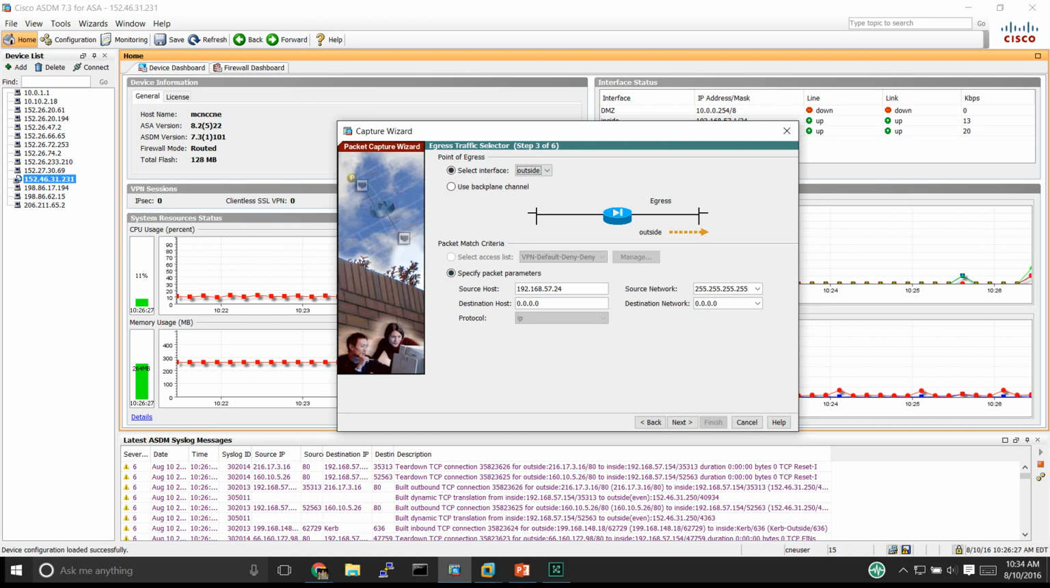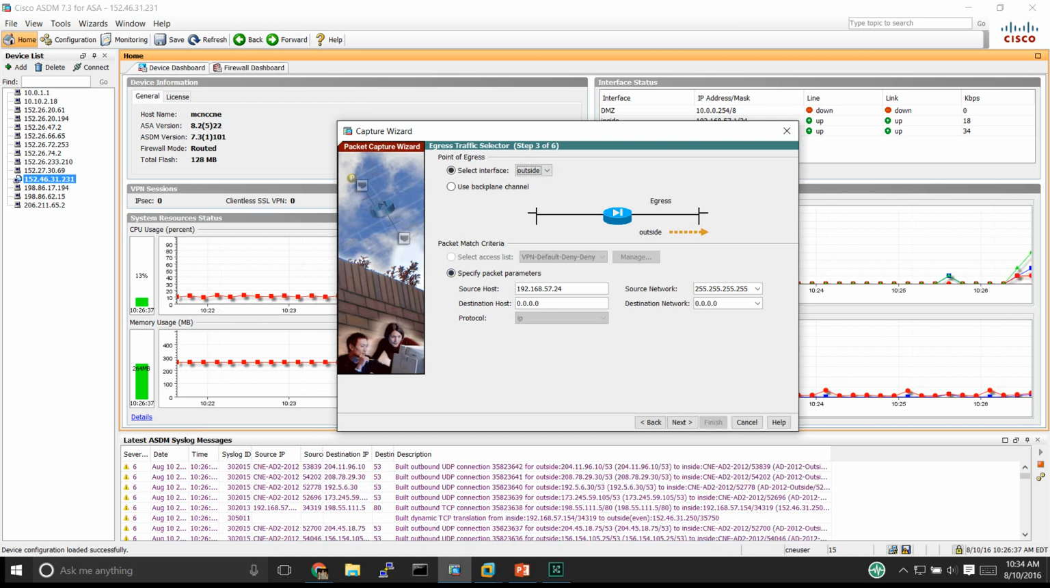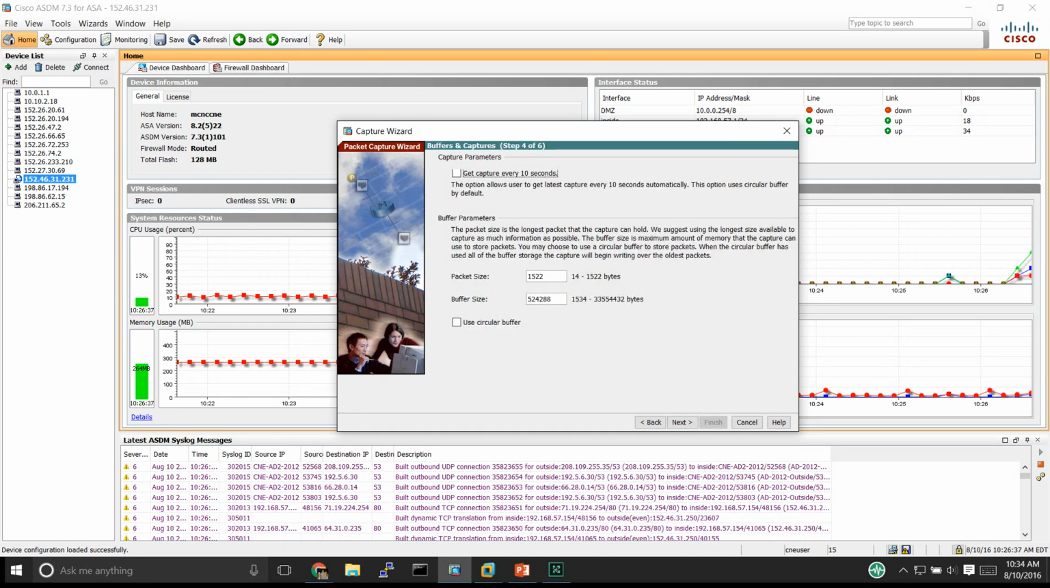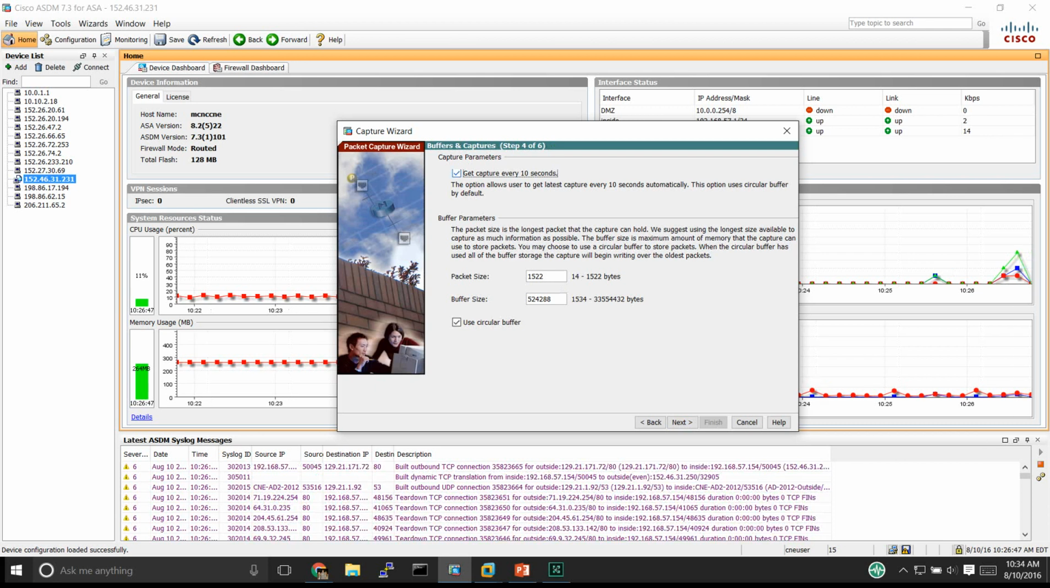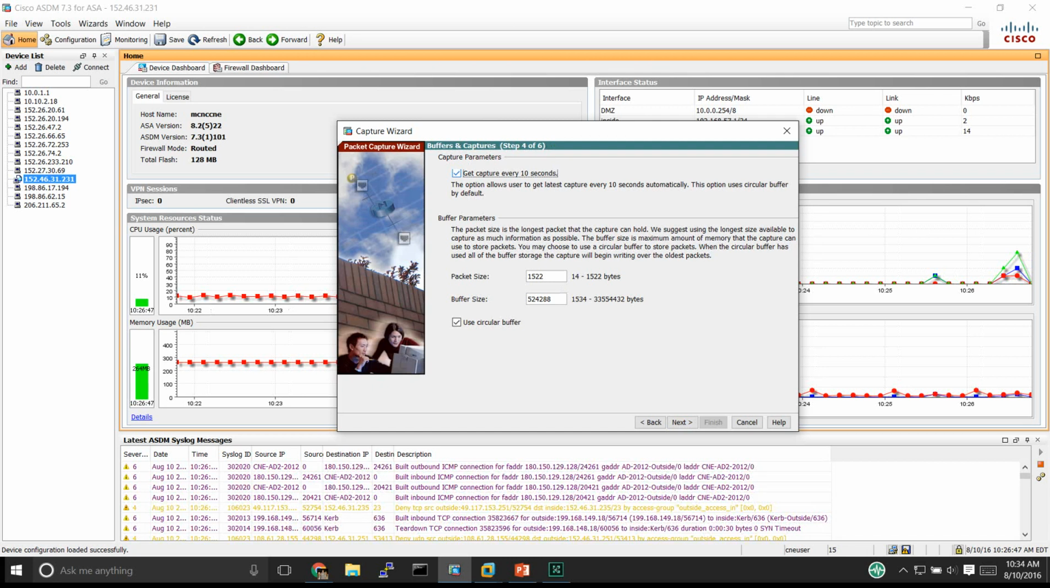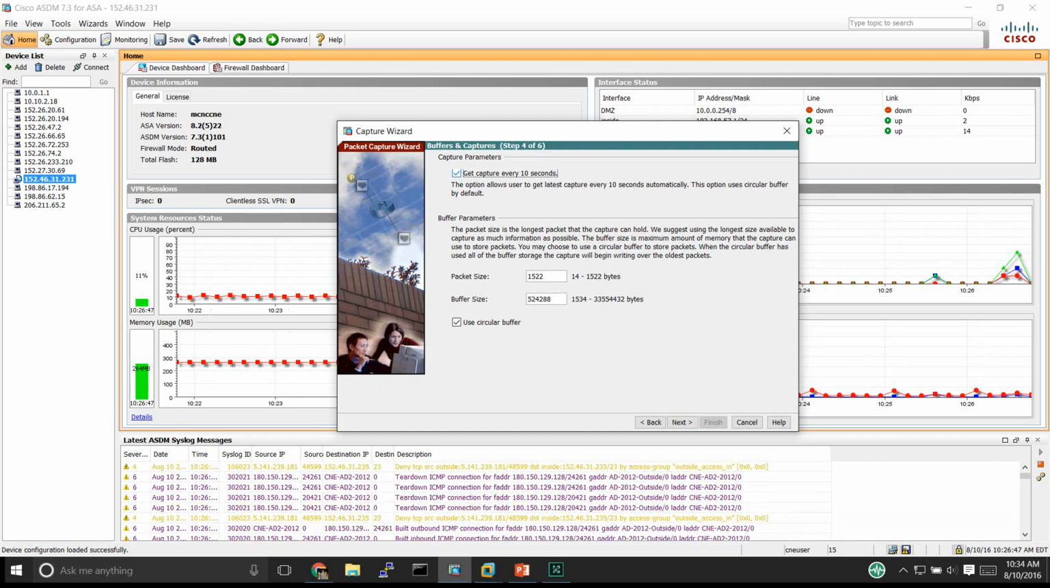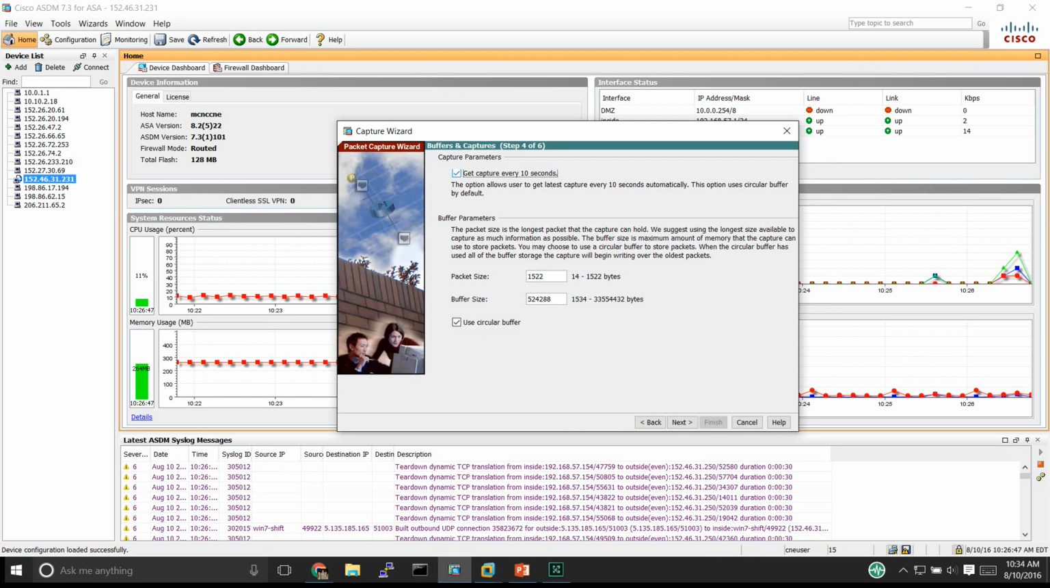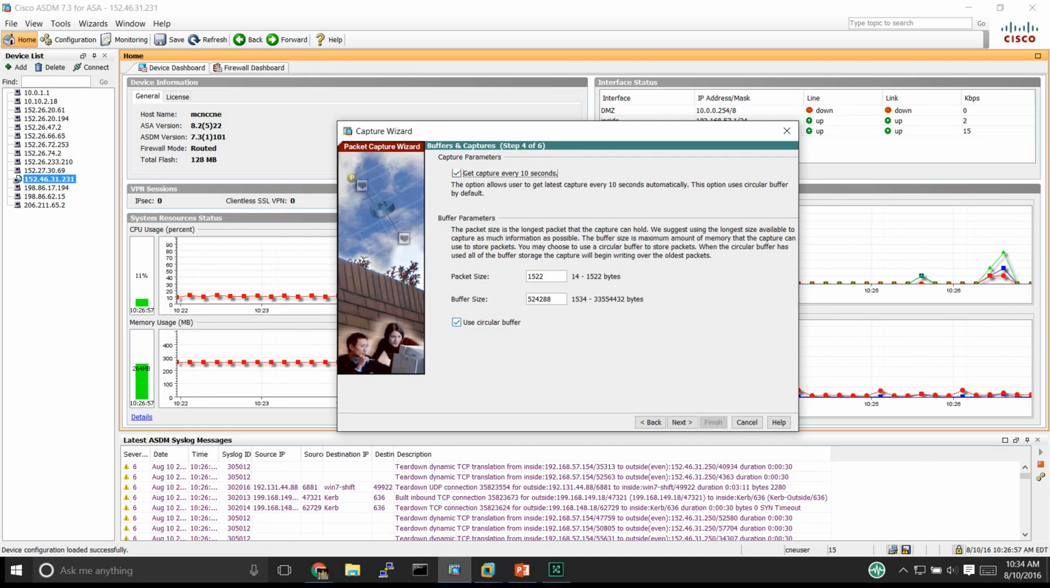I will check this. You don't have to, obviously, but you can set it so that it will go out and poll the firewall to see if any packets have been captured. The other thing you can set here is, if you only want to catch smaller packets to save space, you can also change the buffer size here. I usually just leave these at the defaults.